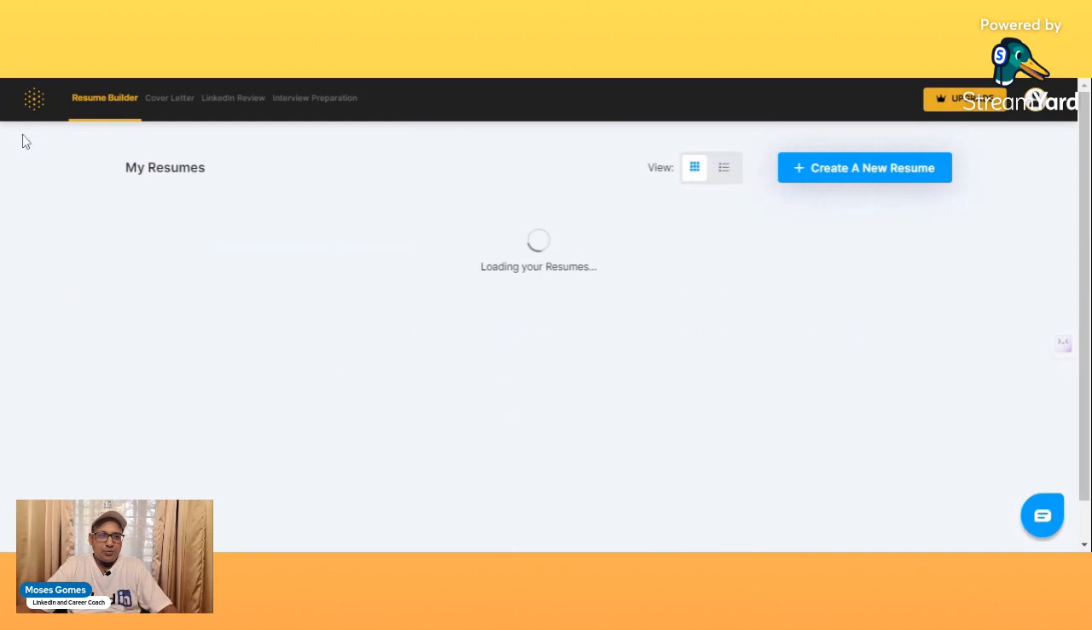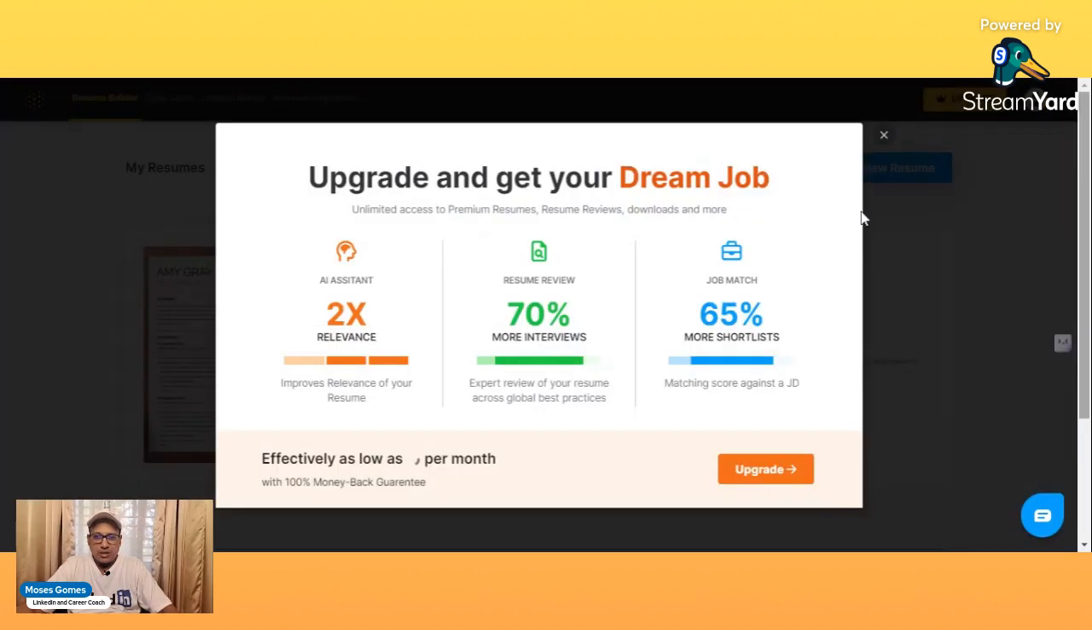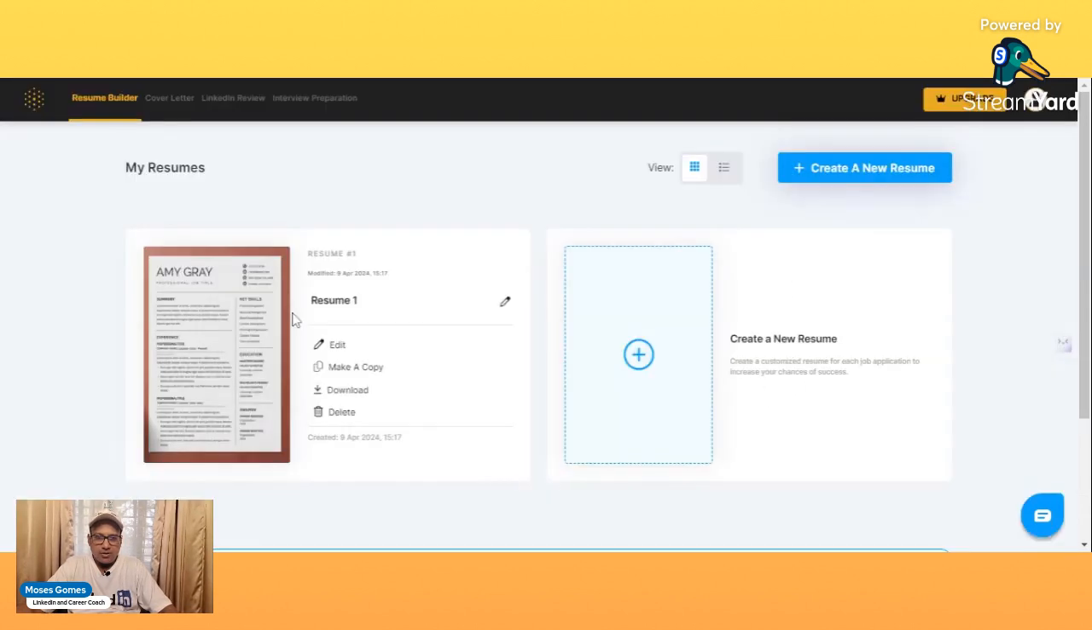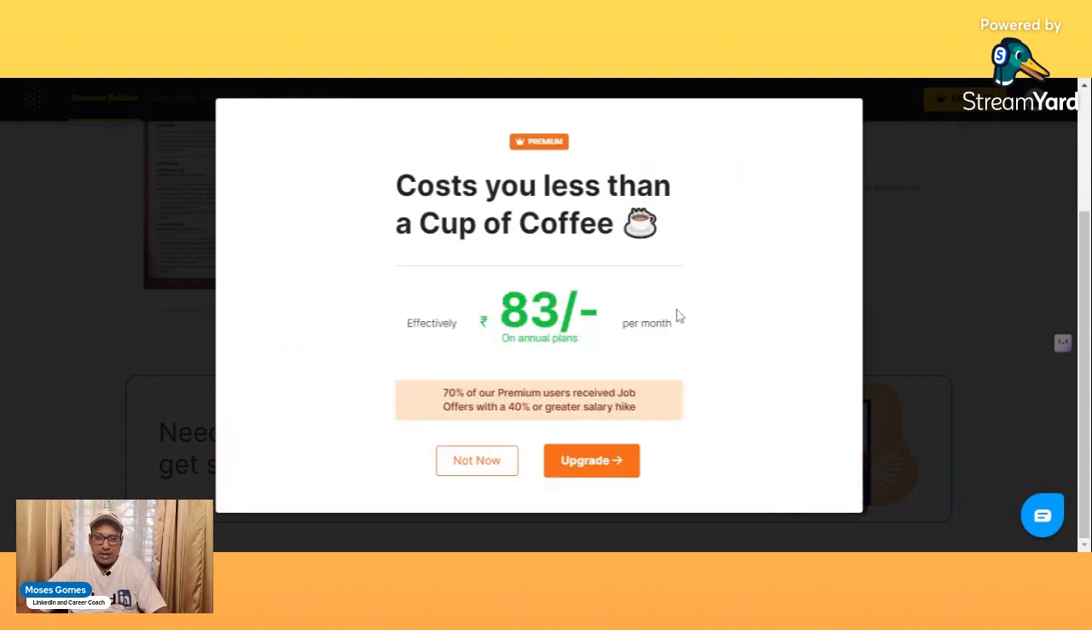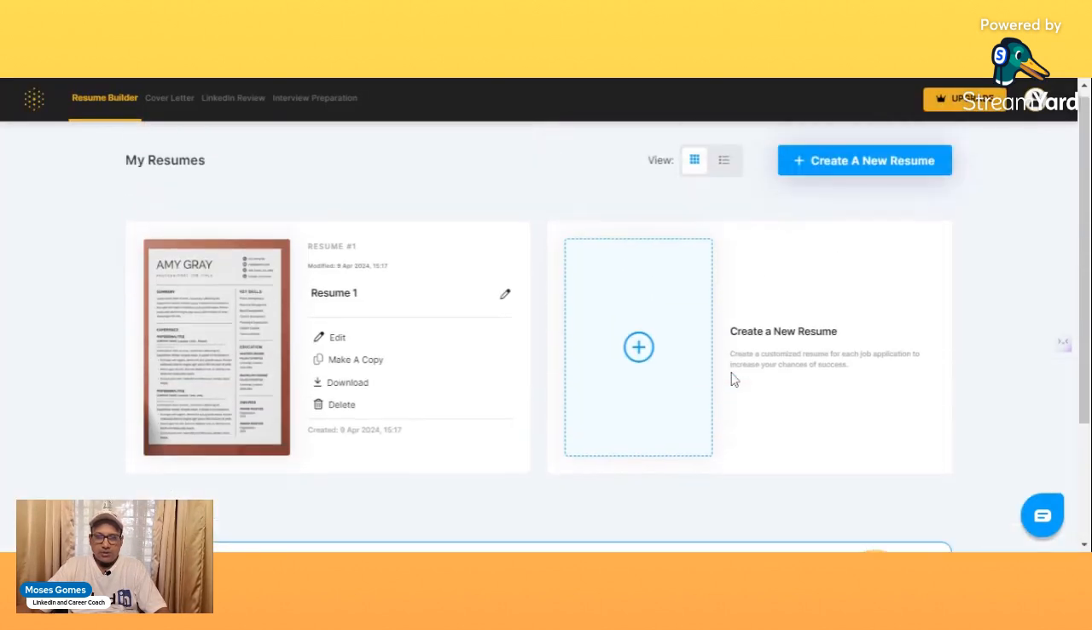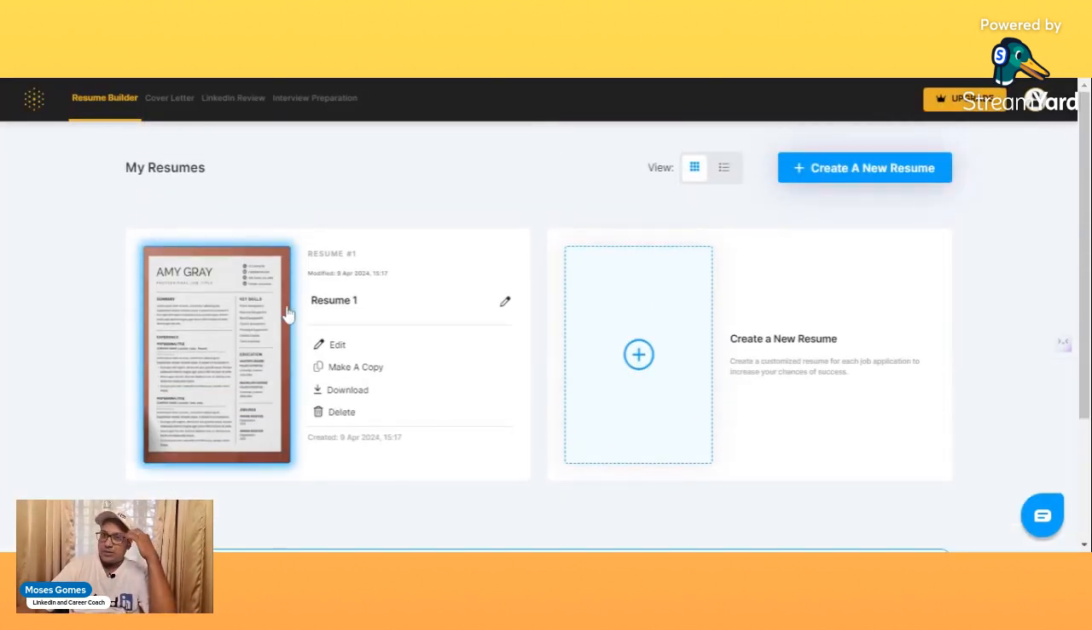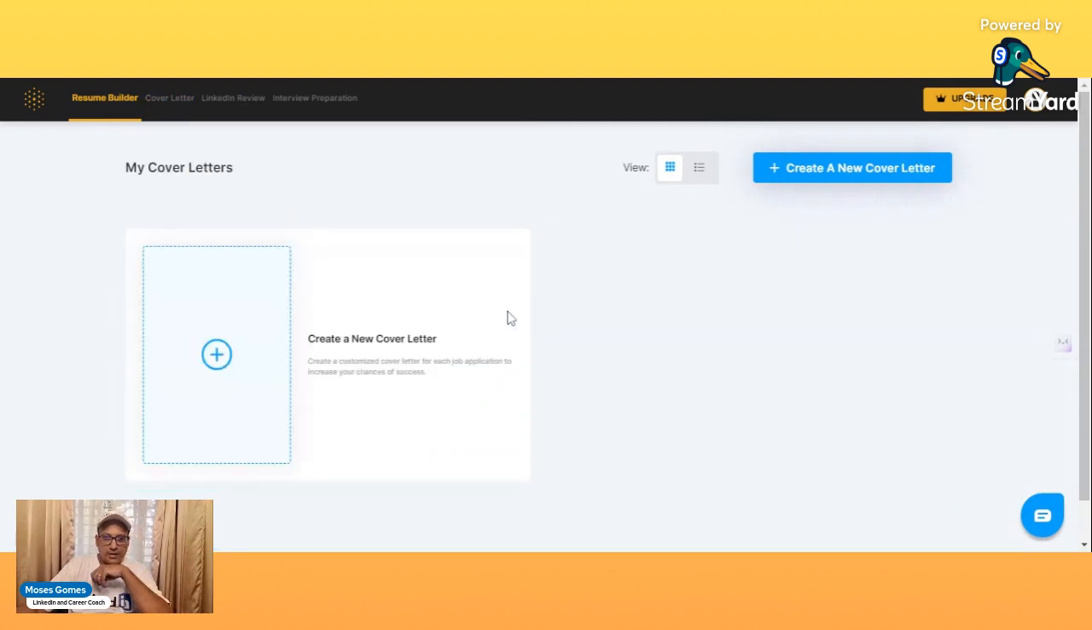Then if you go back, there is create resume, upgrade your dream, and the resume builder. It says subsidy as low as 83 rupees per month on annual plans. It's very cheap. Effectively 83 per month. Not now, because I've already created this resume. The problem is it's not letting me create another.